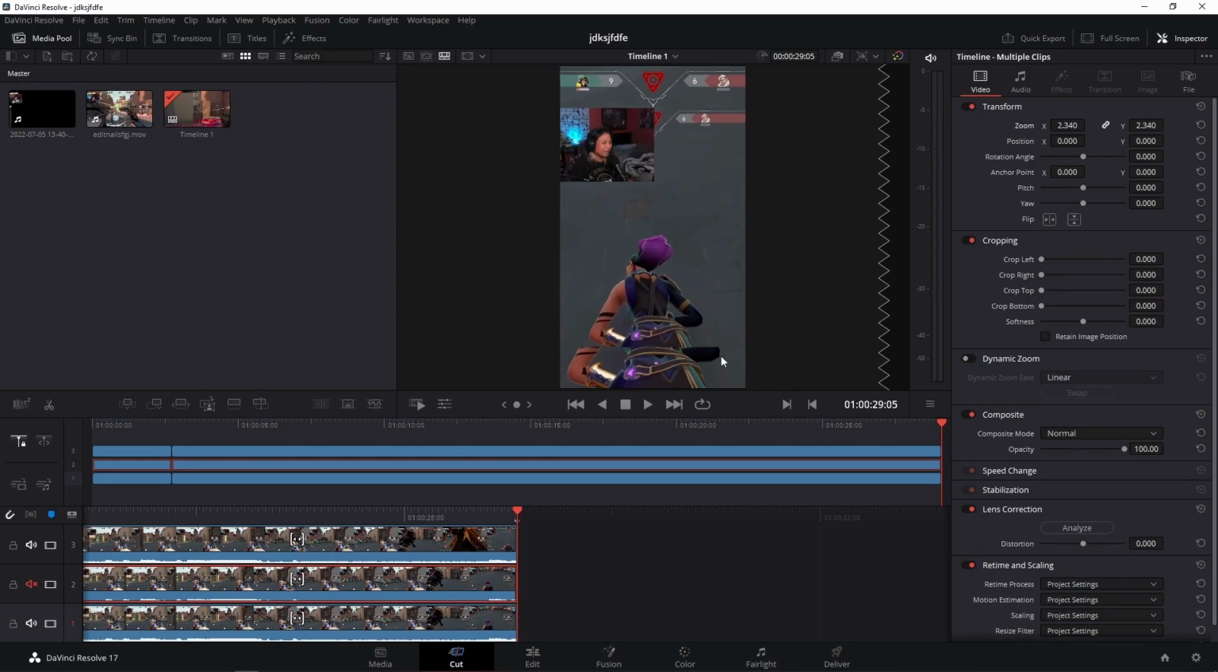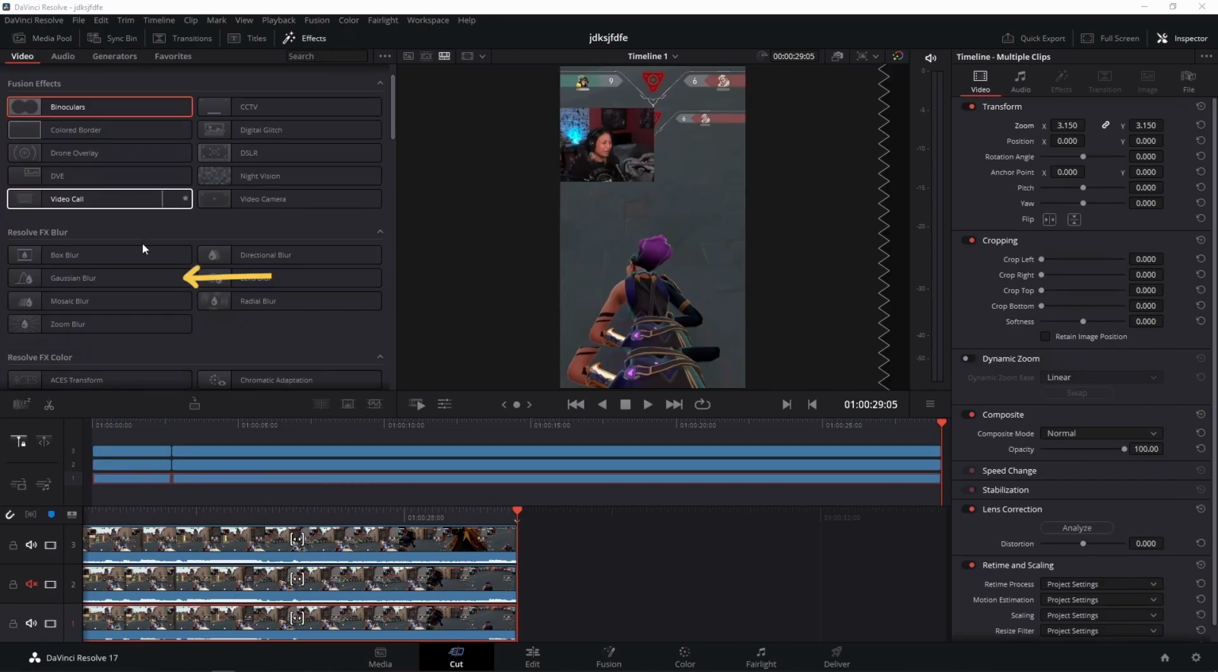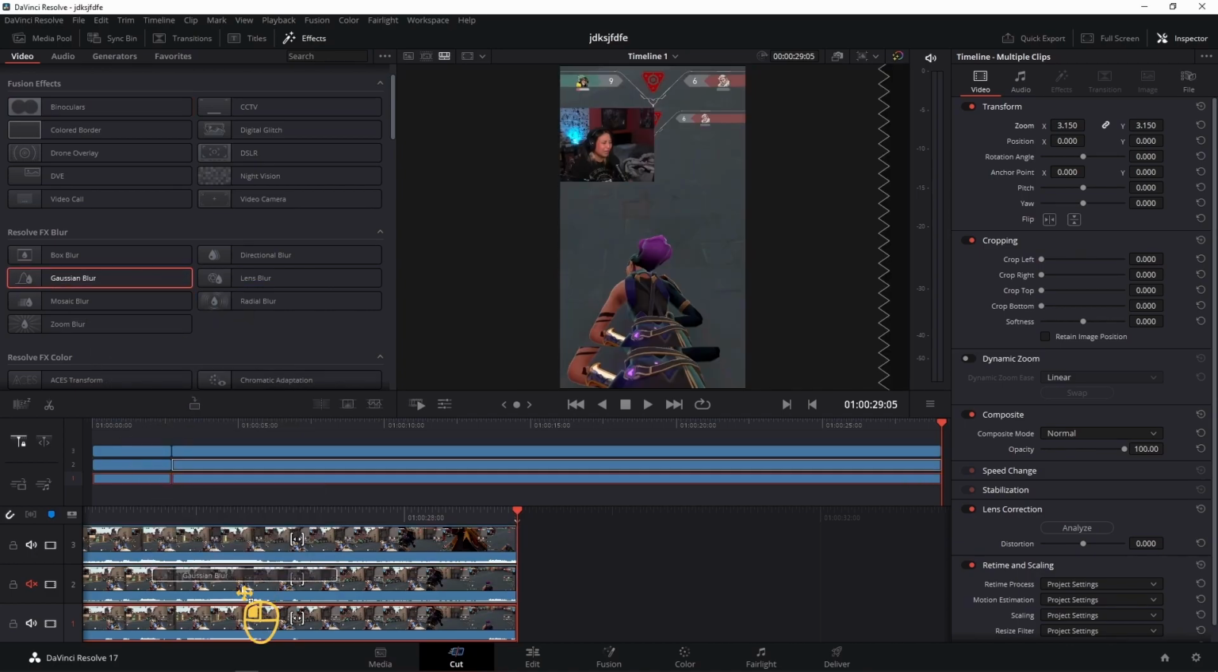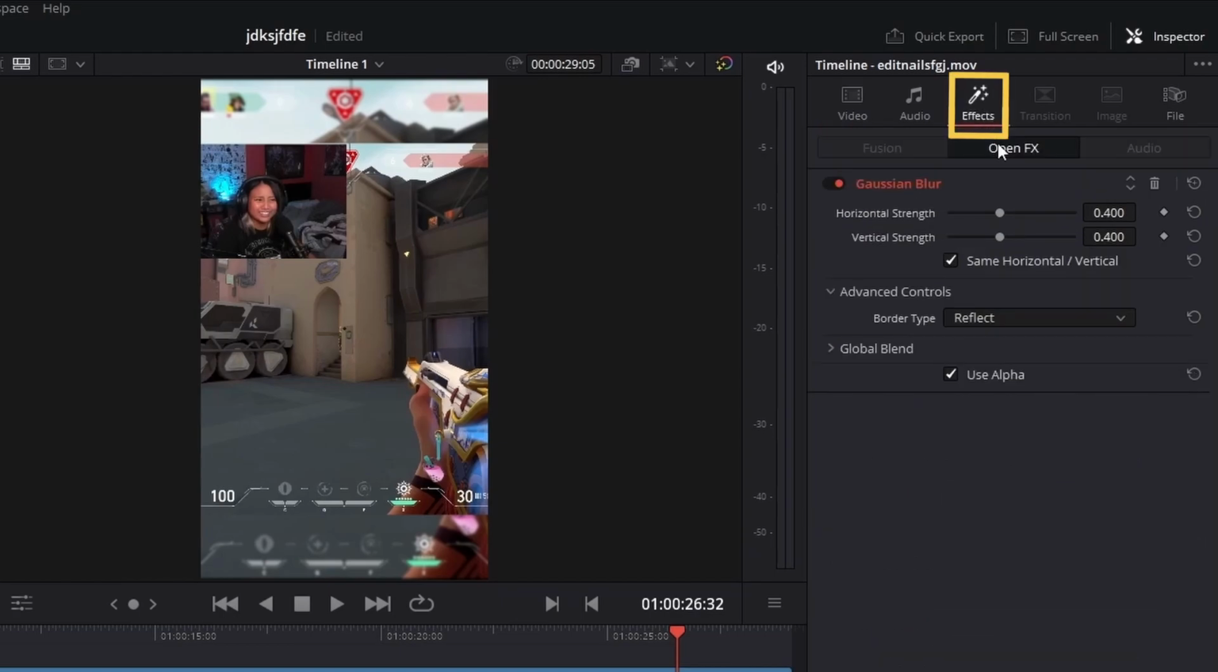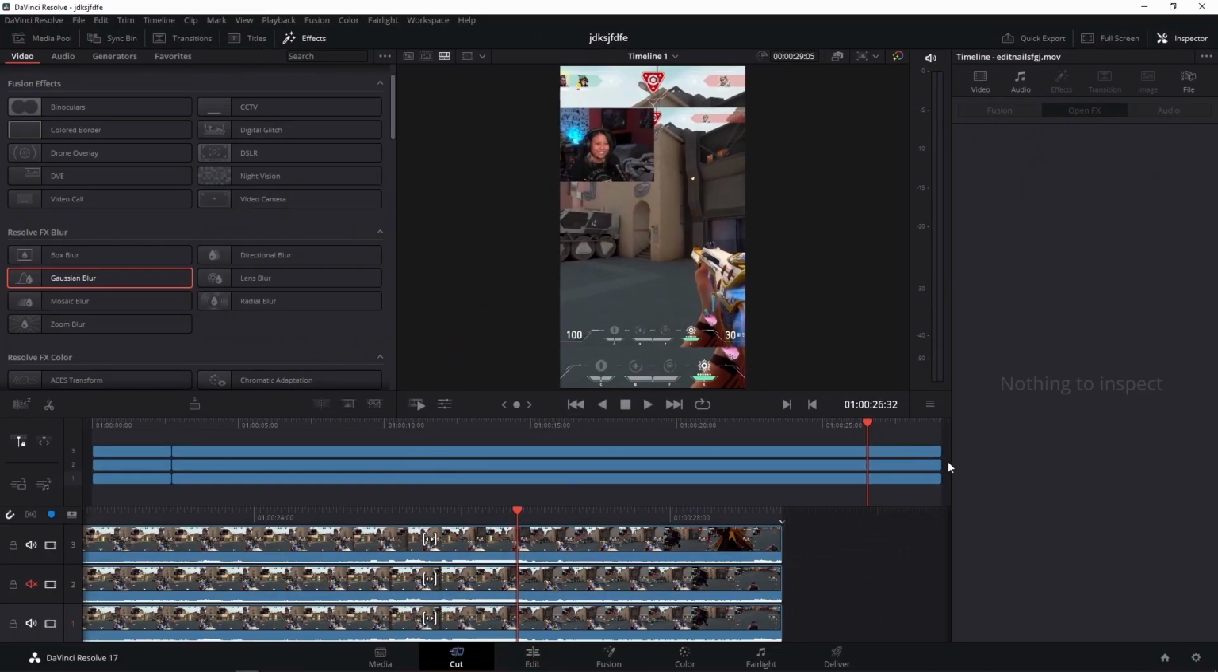And then to apply the blurry effect to the bottom or the first track, you're going to select the first track, go to effects, and I like using Gaussian blur. I'm going to drag it onto my selected clips. And then you can go to effects and make it even more blurry if you want. But I'm going to stick to the other way for this video.